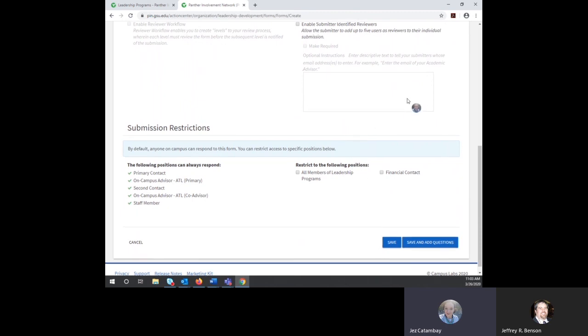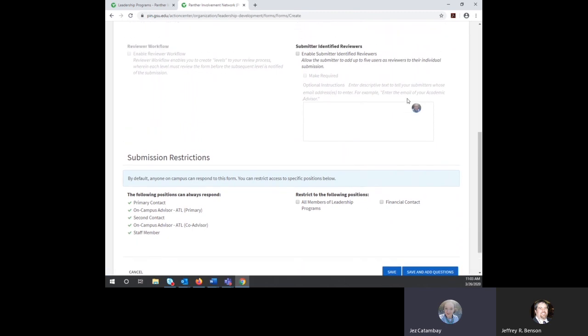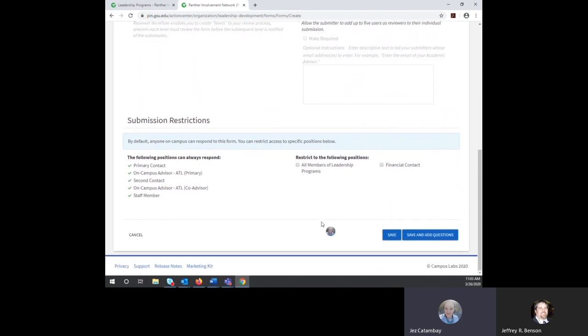Now, once we've created our basic information for our form, the last step is we can decide who has access to it. Maybe this is just for people who are members of leadership programs. Or alternatively, maybe this is a form that is available to everyone because I want to do a general survey and allow people to submit and collect information. So once we've created our basic form information, then we can move on to adding questions.